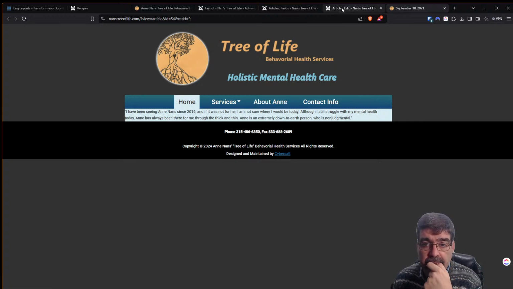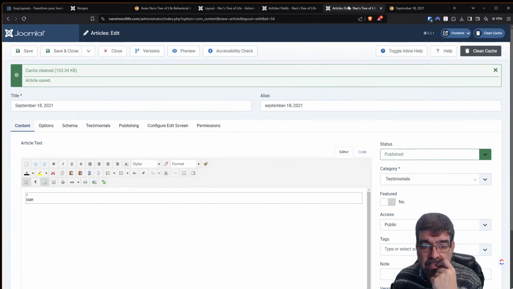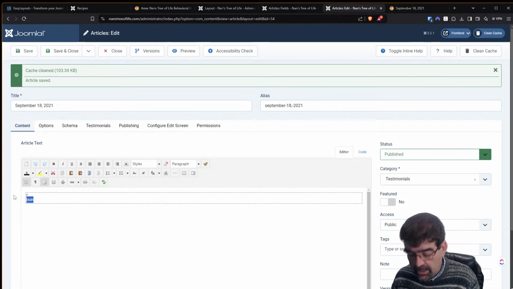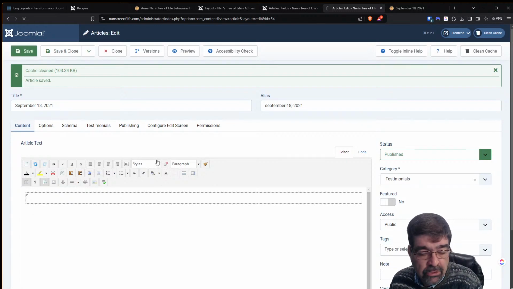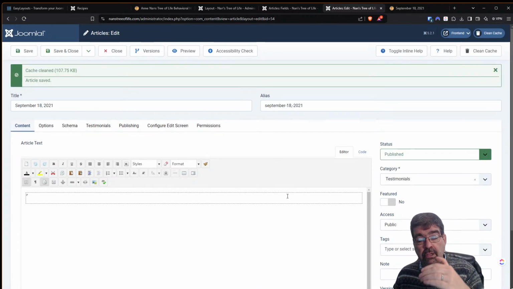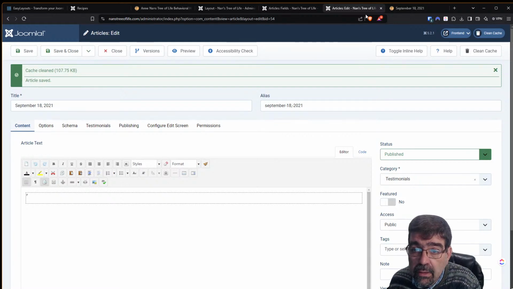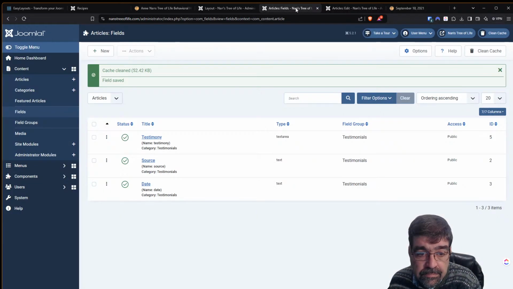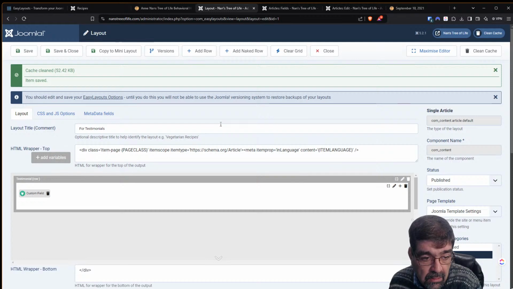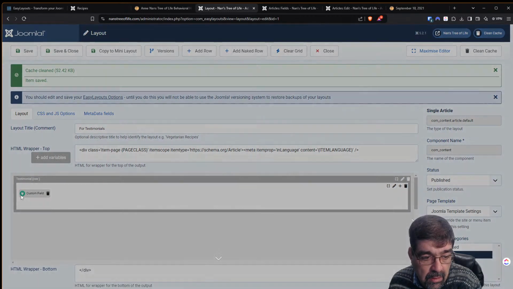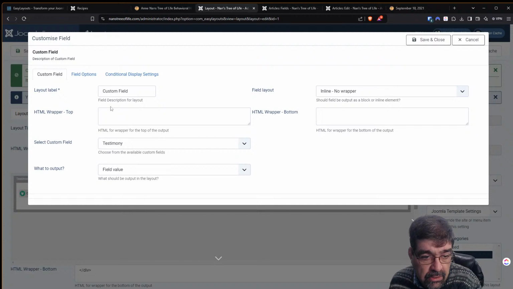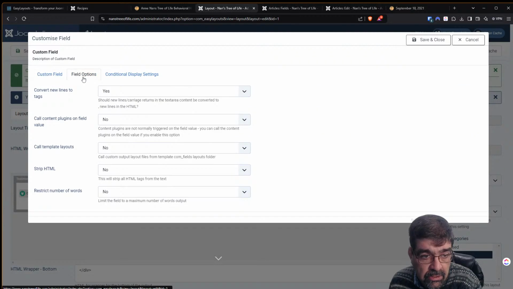All right. Let's just close this here. Let's get rid of the blah out of that. We don't need that. It wouldn't show up anyways, not with this layout, because the content's not being displayed. That's the description, the testimony, field options.